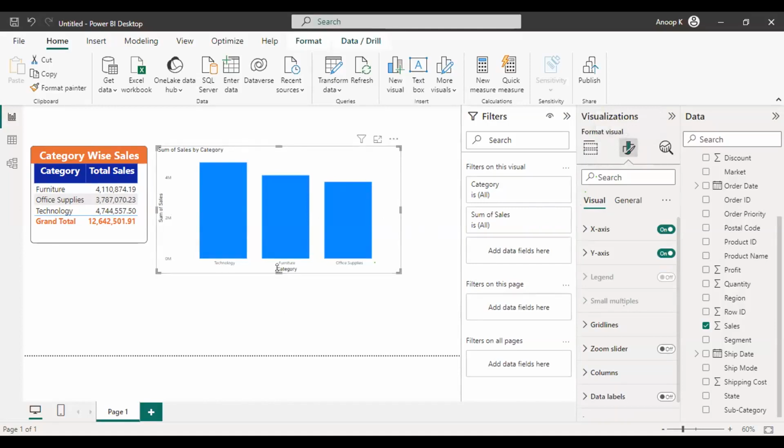In the x-axis, you are able to see this category, and in the y-axis you are able to see the sum of sales, which is the title. Correct? So I do not want to show this category at the bottom, because I know technology, furniture, office supplies, all these are my categories, or I will mention it in the title. But this x-axis title and this y-axis title, I do not want to display.